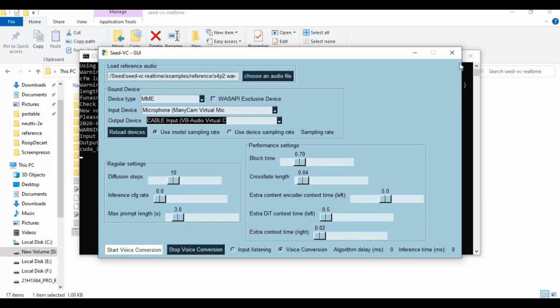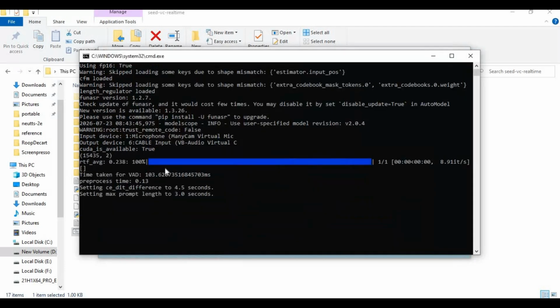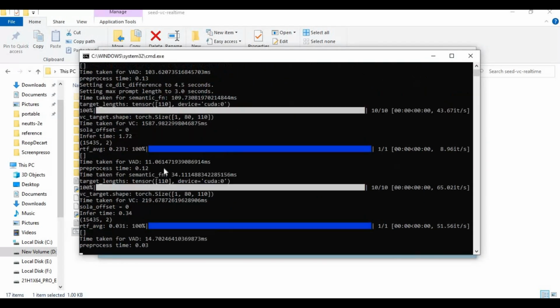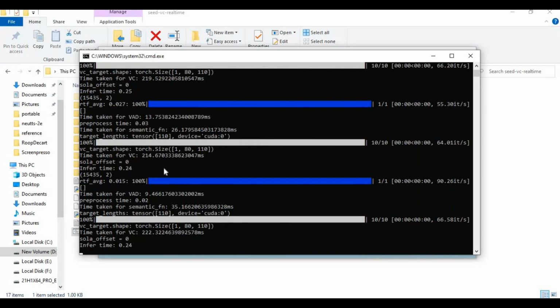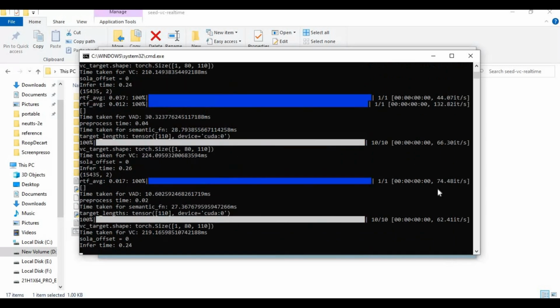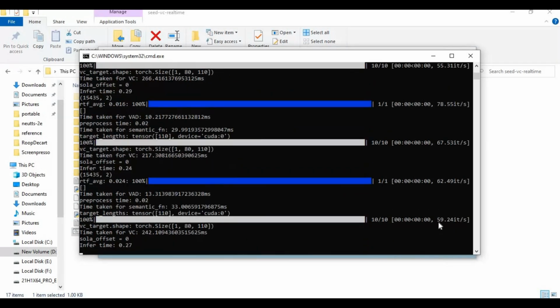If you look in the command window you will see this loading. Keep an eye on iterations per second. If they are not consistent you will have breakup in the result. It does that because either your CUDA toolkit is not installed or your graphic card drivers are not updated.